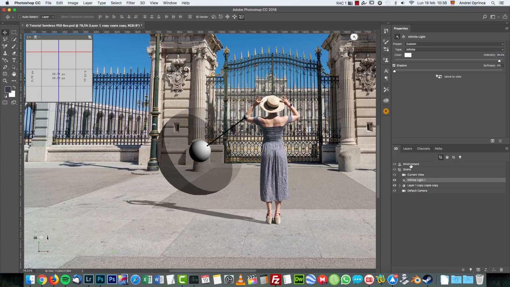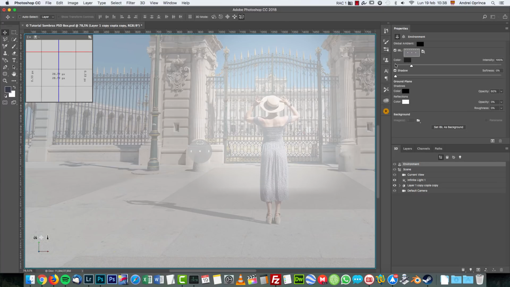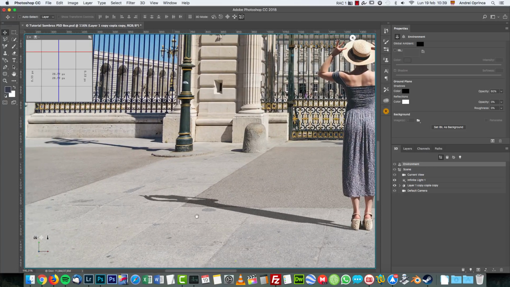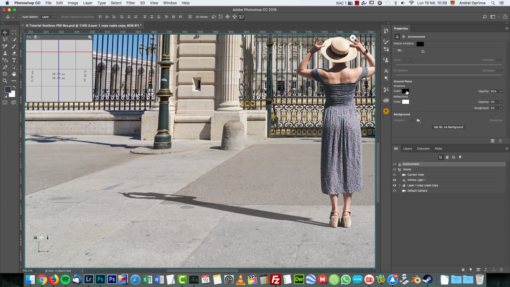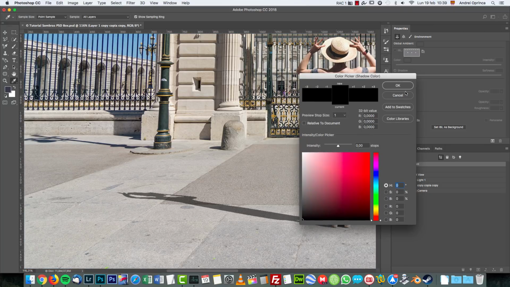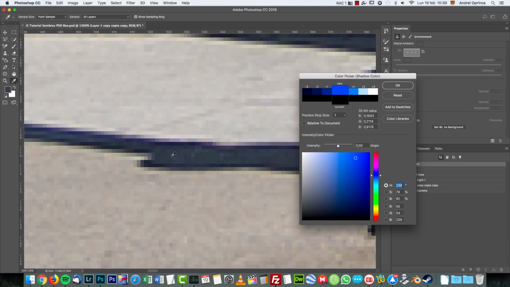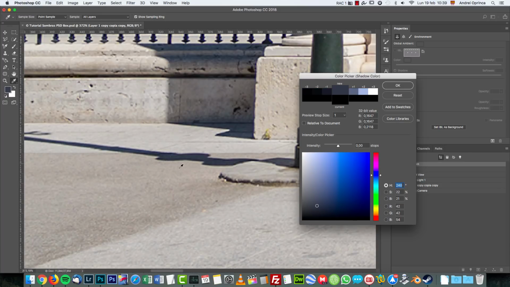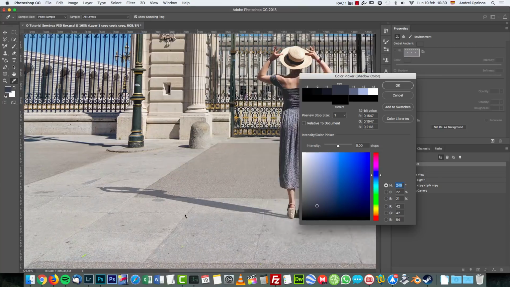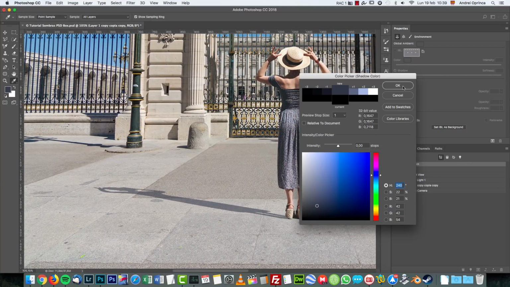Let's choose environment. And from here, I'm going to deactivate the IBL because I don't like to see this light here. This is for reflections. I'm going to deactivate it. We don't need it. And here we can choose the color of the shadow from here. And I can choose whatever color I want. And what I'm going to do is sample the color from my shadow over here that we already have on the image. And you can see this color is the same that I have there. I'm going to click OK.